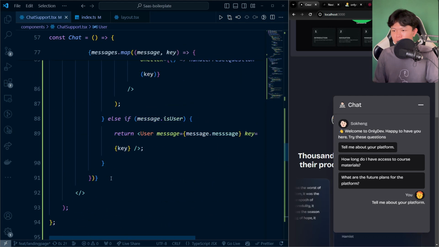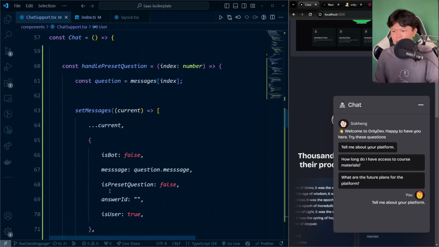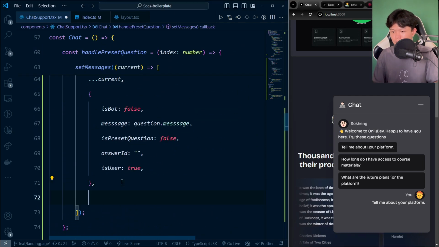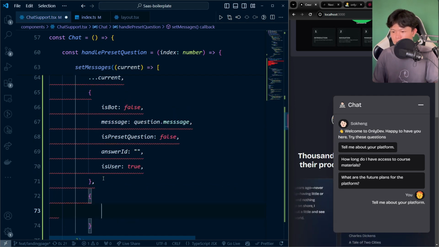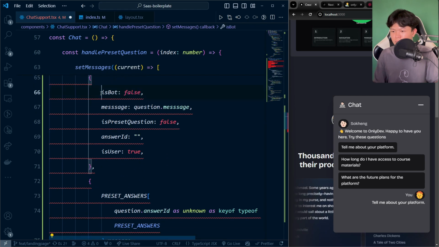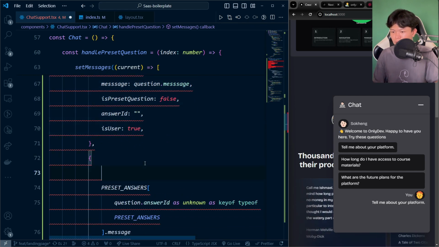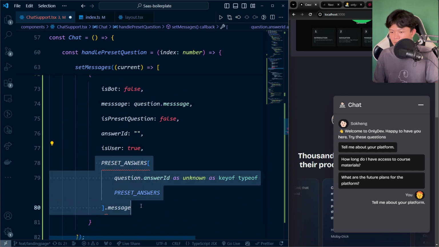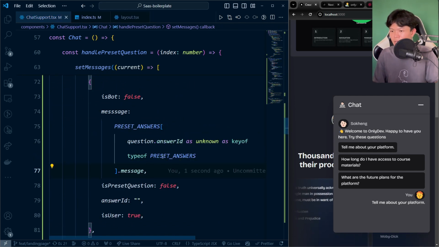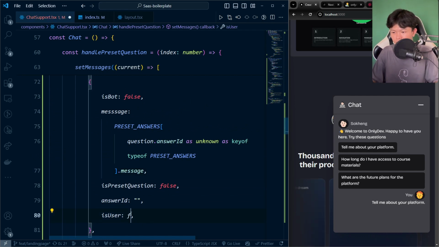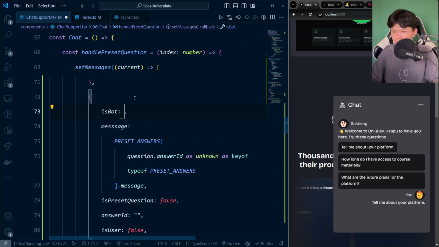For that, we need to go back up here. Basically I'm going to copy this one, and copy everything here. Then for the message right here, we're going to render this one. For this one, the user is going to be false, and the bot is going to be true.